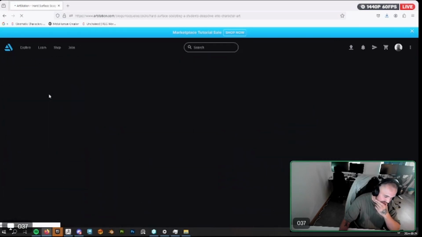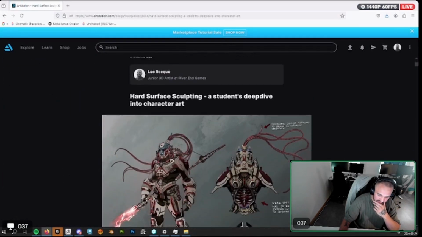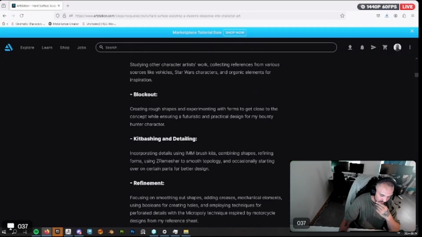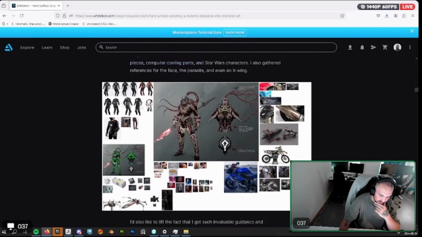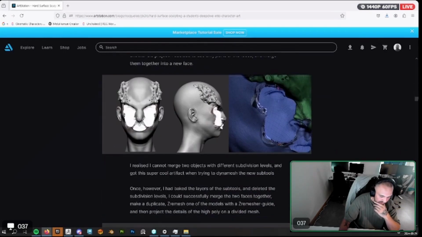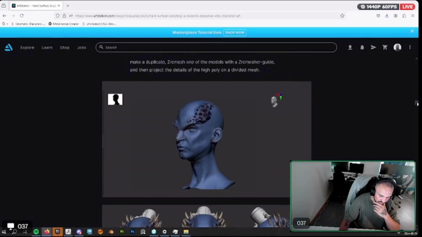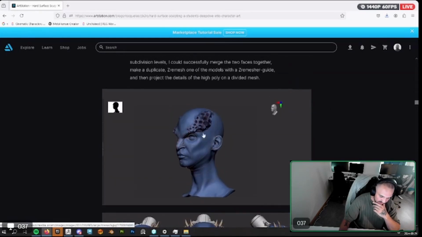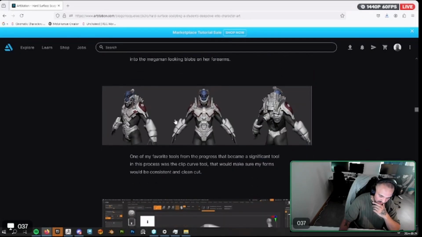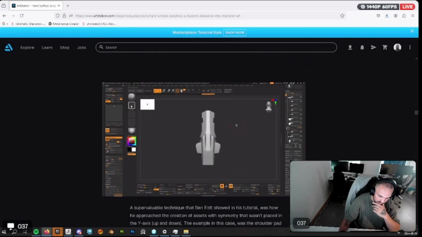On my ArtStation, I have a blog post where I showed the concept that I made, and there's a lot of text here, but it shows how I broke down the reference sheet. And this was my first failed test of projection. You can see this is what I talked about earlier, ZRemesher. And then I started the block out. So you see how blotchy it is.